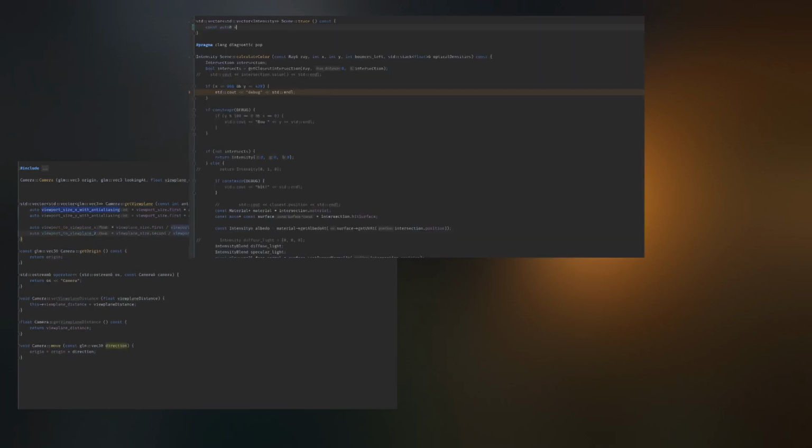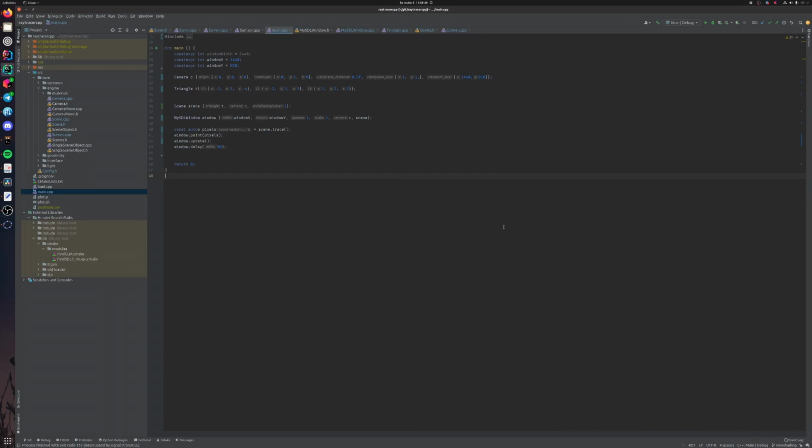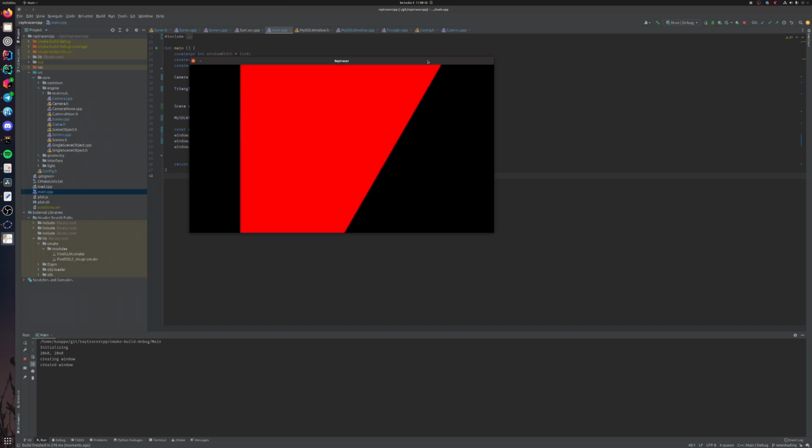With all that out of the way, it's time to render our first image. It's not going to be anything fancy, no fancy shading, no reflection, none of that. We're going to render one triangle. If a ray hits the triangle, we're going to shade the corresponding pixels red, otherwise we'll make it black. And there it is, looks fancy, huh?